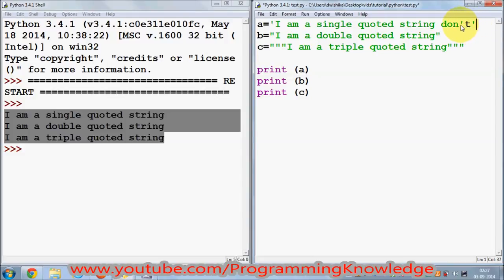So whenever you want to use a single quote inside a string which is already enclosed in single quotes, you can use an escape character. And what is the escape character in Python? The escape character in Python is the backslash. So just use this backslash, and now your backslash is telling Python that we want to use a single quote inside the string. This is called an escape character.